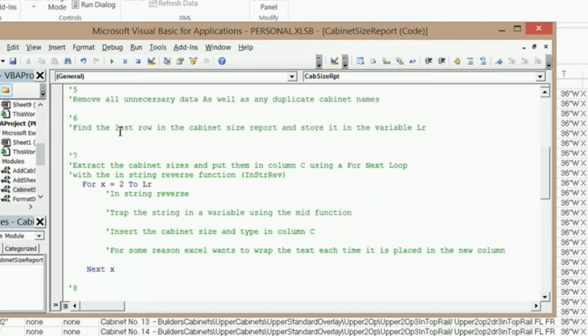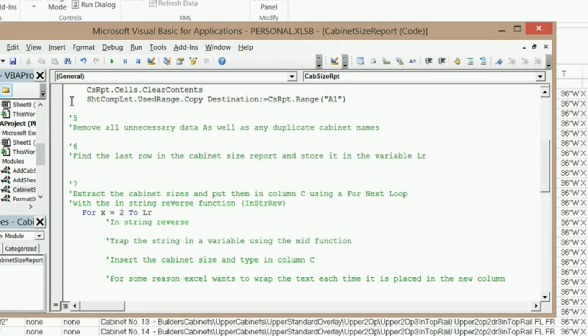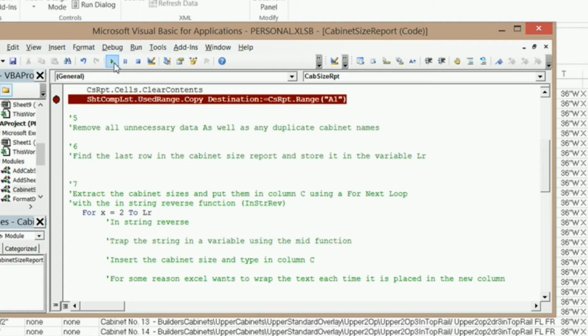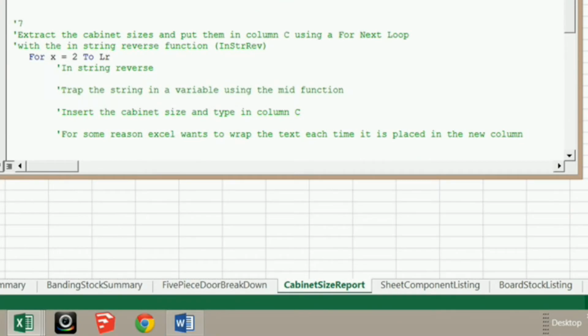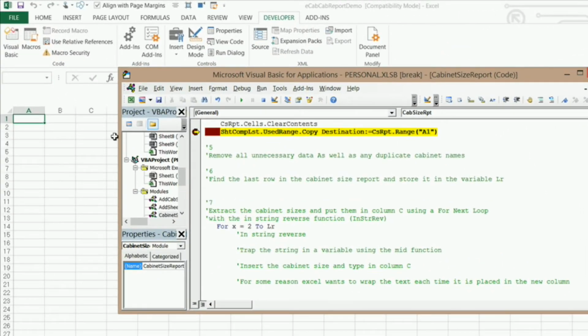Now let me go ahead and run the code up to that point, and you can see that it added the new worksheet there, and it is activated. Every time you add a new worksheet, it automatically activates it. So if you don't want this worksheet visible, or at least you don't want to be on it, you can put another line of code in here that says worksheet whatever dot activate, or you could say CSRPT dot hidden equals true. But I'm not going to do that because in this particular case we're going to be activating this worksheet when we're done anyhow.